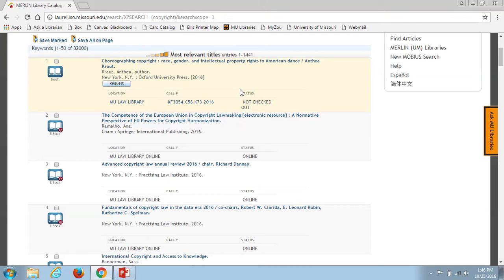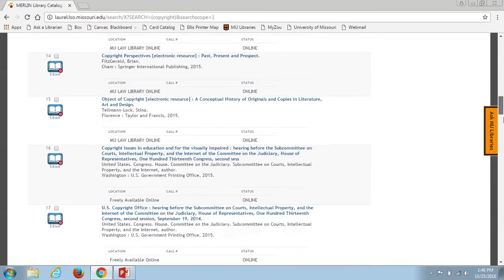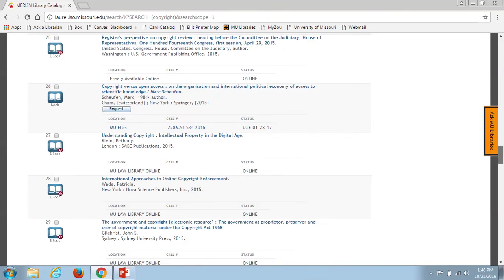Finally, status will tell you if it's online, checked out, missing, on hold, or available. You'll want to make sure you look at all three of these before trying to find a book so you know which library to go to, where to look within that library, and whether the book is even there for you. Now I'll show you an Ellis Library book to show you a complete record.